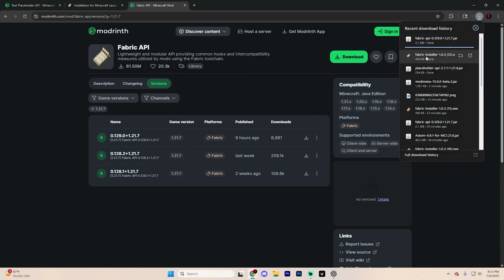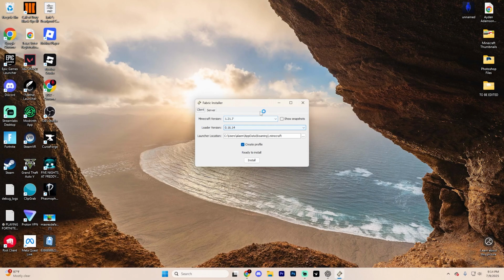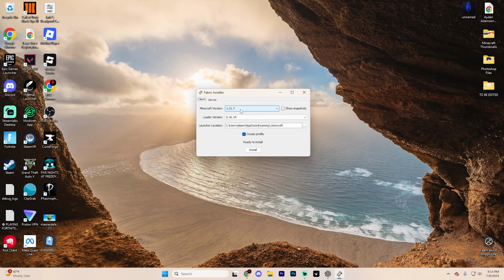Now open up that Fabric installer folder by clicking on it just like so, and it should open up a page that looks like this. Just ensure that Minecraft is selected and the 1.21.7 version, or if you're doing this in future updates, whatever the current future update is. Make sure it says create profile just like so and hit install.